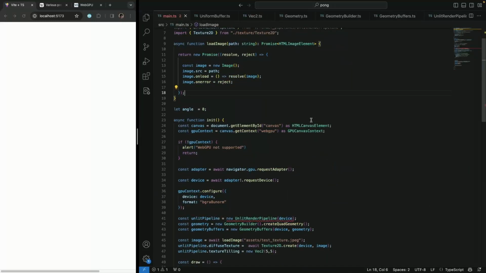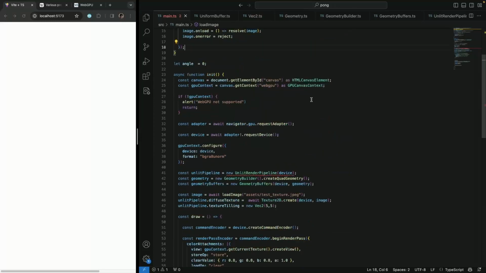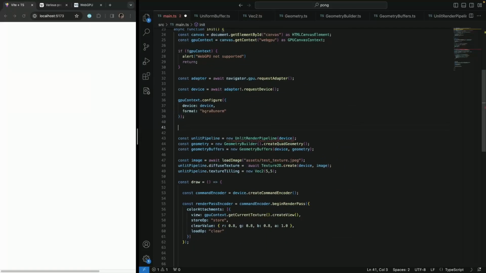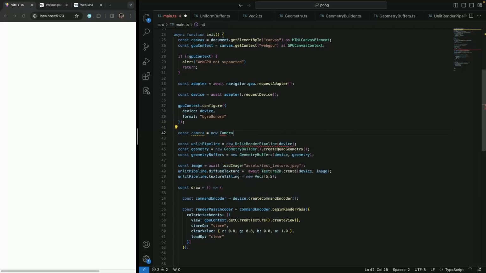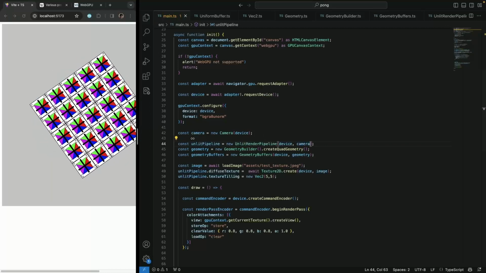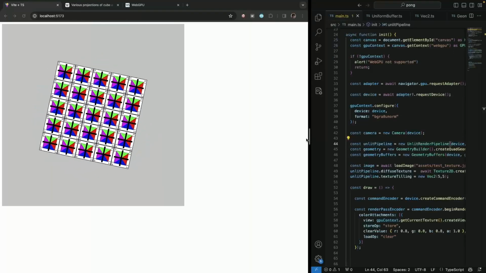Let's see, we can just do it somewhere over here. We need the device, and then we need to pass it to our pipeline. And now it might work. Oh, well, it does. Okay, perfect.